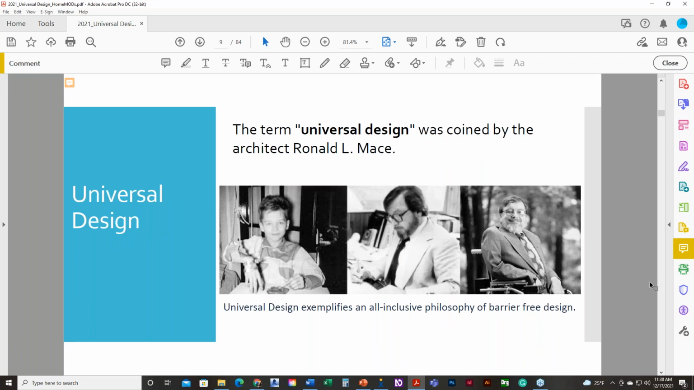Universal design is a term coined by an architect named Ronald Mace, and at its core, it exemplifies an all-inclusive philosophy of barrier-free design. Mace was born in New Jersey, and he contracted polio as a child. As a student at North Carolina State University School of Design, he encountered barriers getting around the campus while in his wheelchair, and he became an accessible built environment activist, starting with a focus first on accessible housing. And then he further championed accessible building codes and standards in the United States.